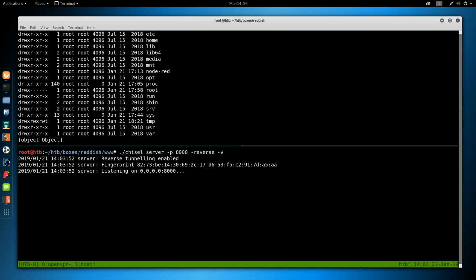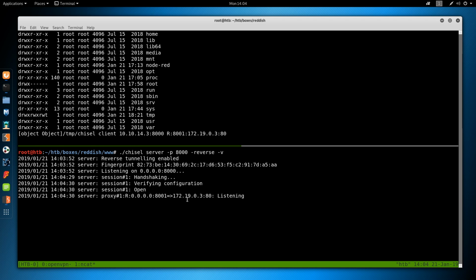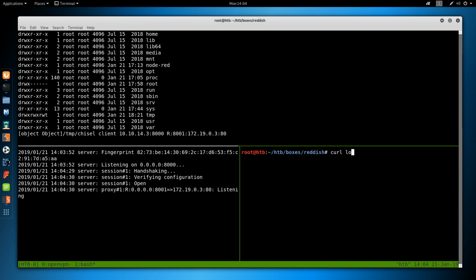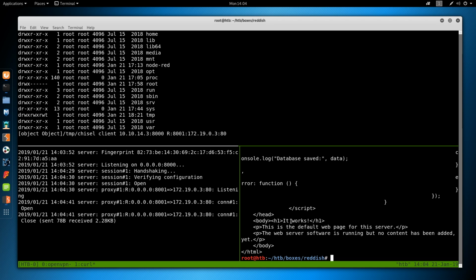So now we go over to the client, which is Reddish, or the pwned box. So we'll do /tmp/chisel client, then the IP address, which is 10.10.14.3, port 8000, and then we want to specify remote port 8001 and direct this to 172.19.0.3 on port 80. So when we run this, we can see it handshakes and it opened up the proxy. So if we go here and do a curl localhost:8001, I forgot the colon. We can see we get a web page back.